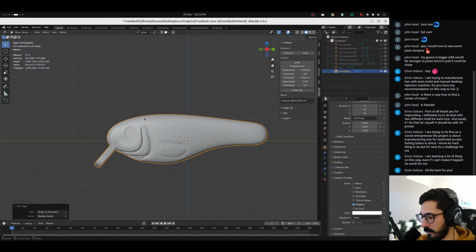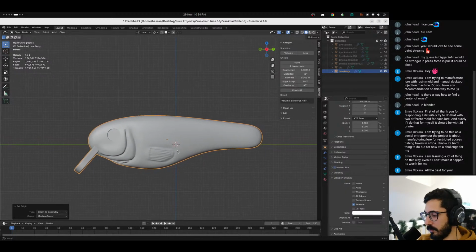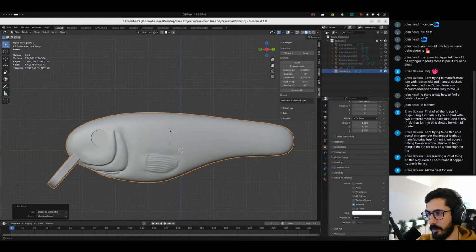I like the idea. Again, I do like the idea of injection molding. That would save me lots of time. Like, imagine 3D printing 10 lures and assembling them and everything. With injection molding, you can do a lot more. But yeah, all the best to you too, and I hope that you're gonna make amazing lures.